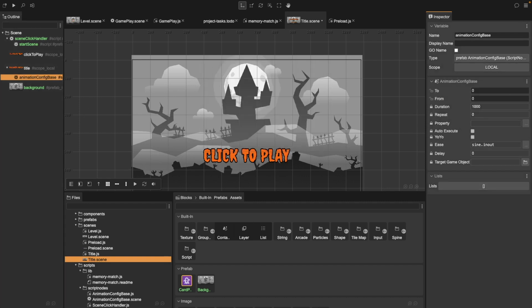So to get us started, we'll do our to and from values. So for to, we want to animate to 1, we'll come from 0. For our duration, we're going to do 2 seconds. For our property, let's do scale. And for the rest of our properties, we'll leave as the default. Once that is done, we're going to have our text actually animate up and down a little bit, so it looks like it's kind of floating.